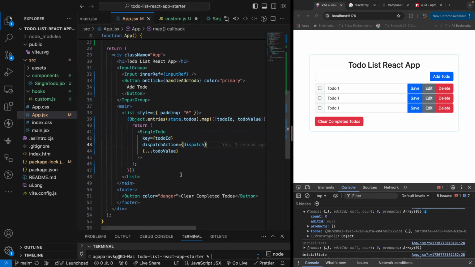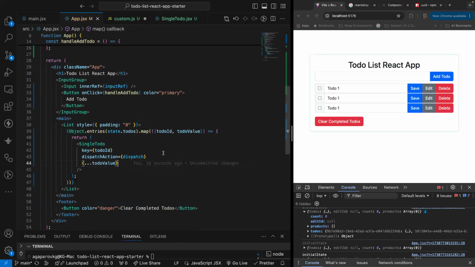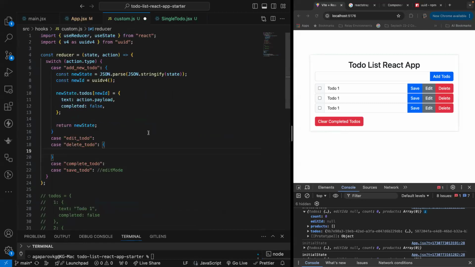By the way, Azamat, why did you spread the to-do value? I remember that before we just passed a prop like to-do value equals to-do value. And then that prop will be used in the single to-do. Maybe the text is updated there, and that's why he used the spread here, right? Or no? I don't know. What did we change over here?